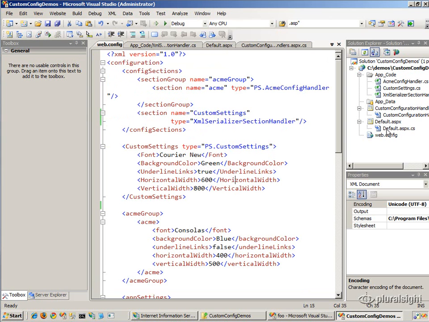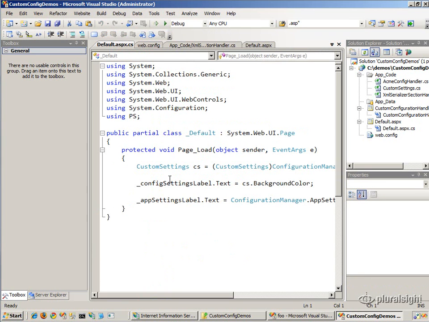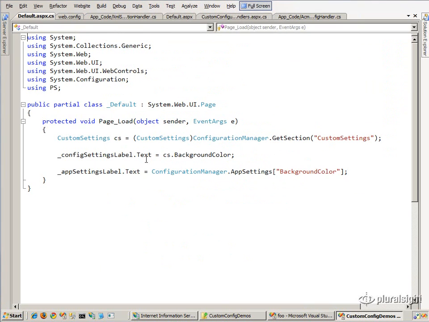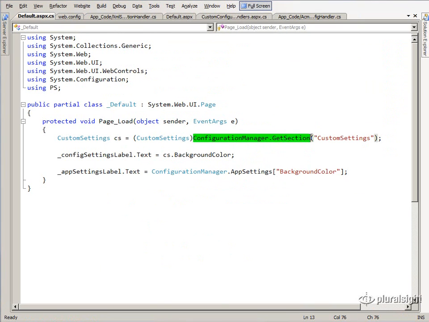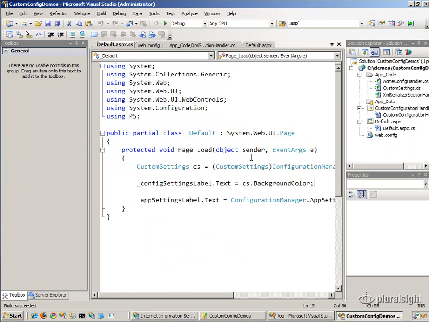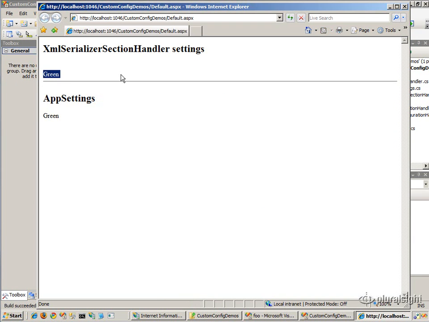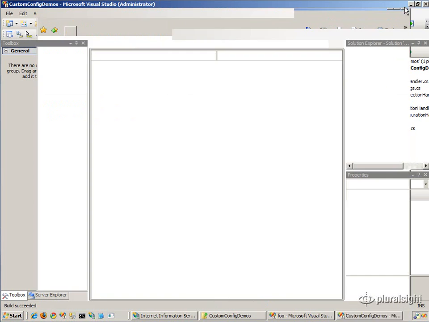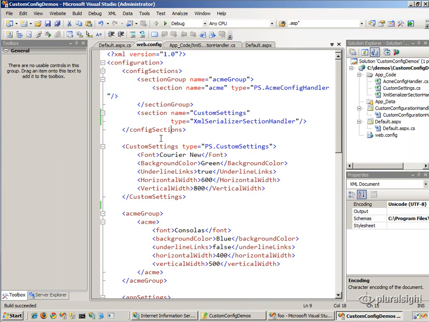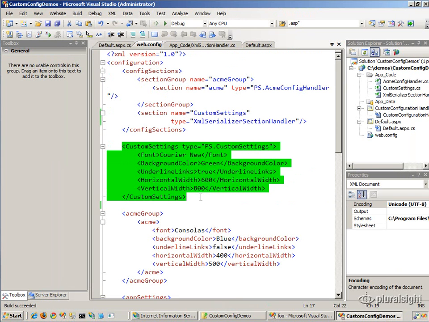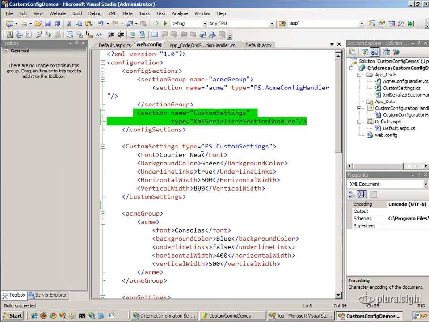So anyway, here's an example of retrieving the data once you have those in place. So I go grab my custom settings element here, by using the configuration manager get section like we did before, cast the results to the custom settings class, which I had defined in this PS namespace, and then you can access all the properties, and they should all be in place as expected. So if we go ahead and run this, notice we pulled out the green value here. I'm also using app settings on the same page, just so you can see a contrast in the two styles. Anyway, that's a great way to add a custom configuration section to your config file, just by plugging in this class that is defined once and is very reusable.